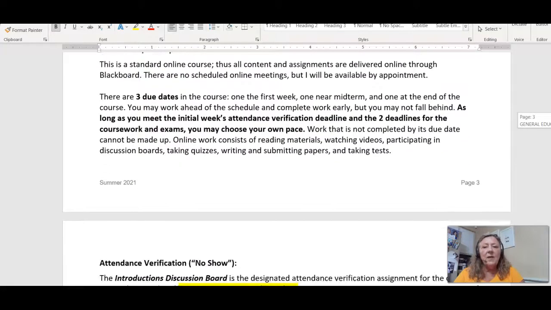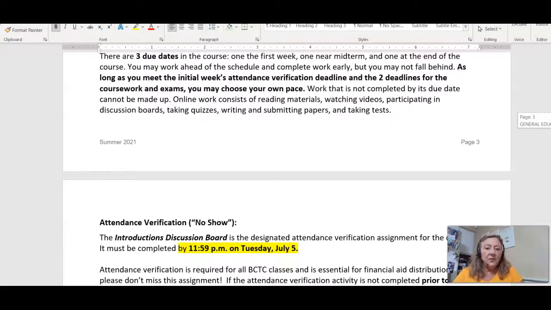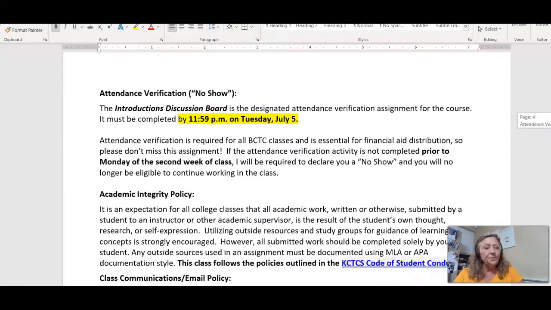There are 3 due dates in this course, 3 deadlines, and you must meet those deadlines. I do not accept late work. The Introductions Discussion Board has the first deadline, and that is 11:59 p.m. on Tuesday, July 5th. I am in Lexington, so I'm using Eastern Daylight Time. If you're in a different time zone, be aware of that.